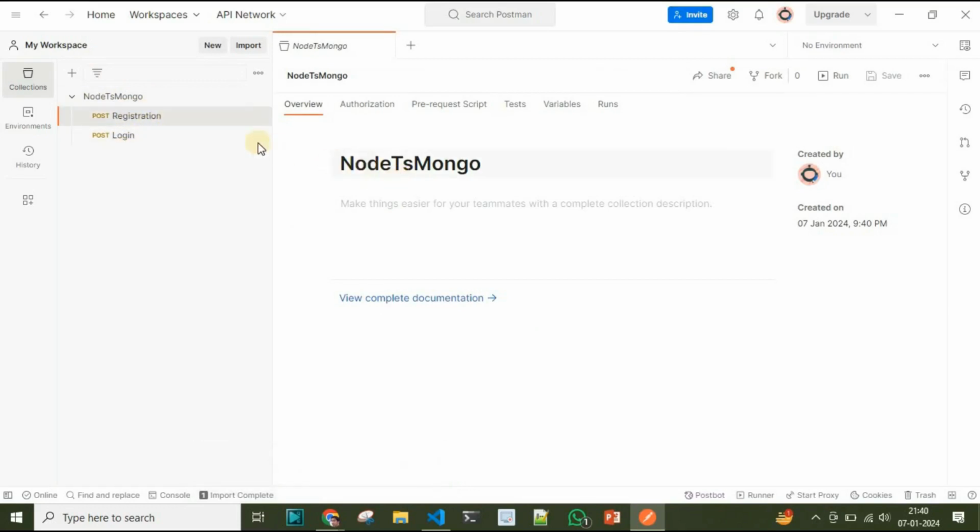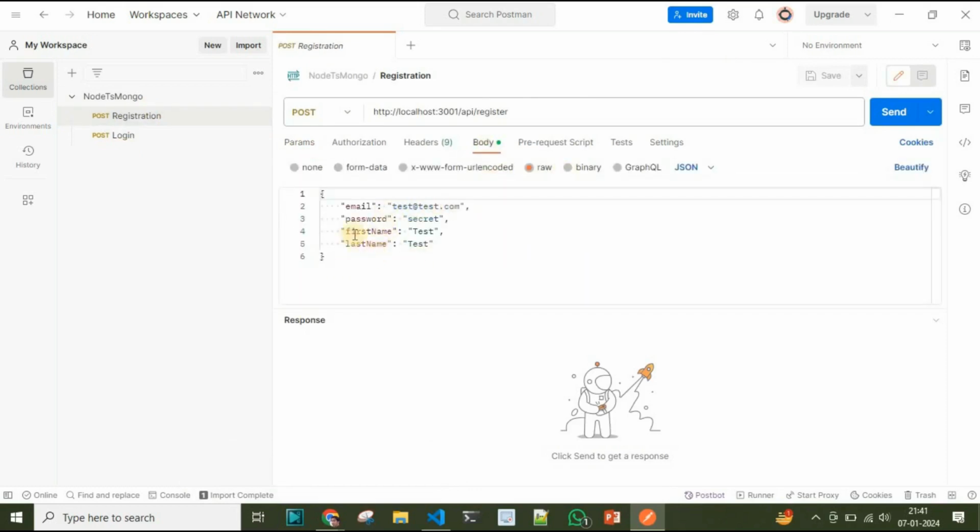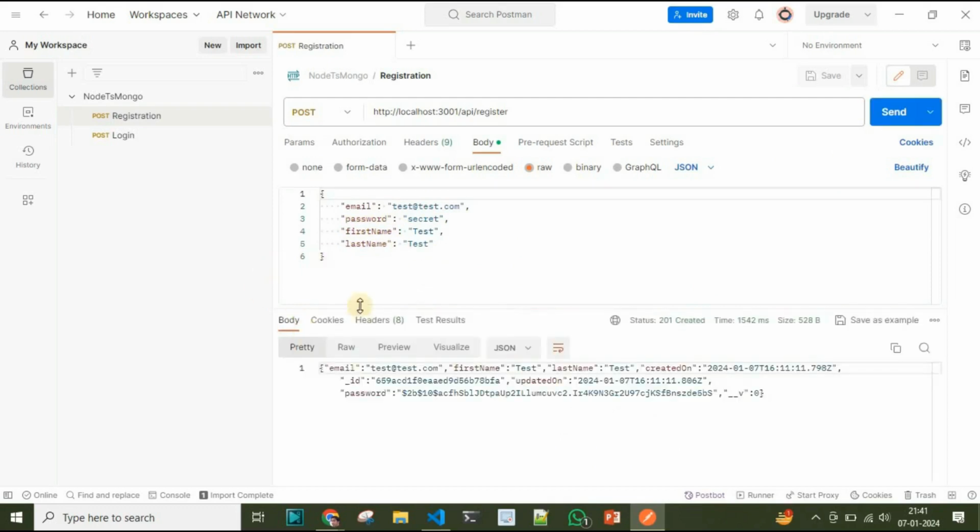In the registration, you can create a user like test@test.com. The password is secret, first name and last name. I will create this user. This API we will integrate later, by creating a register component and creating these forms which will contain the email, password, first name, last name.